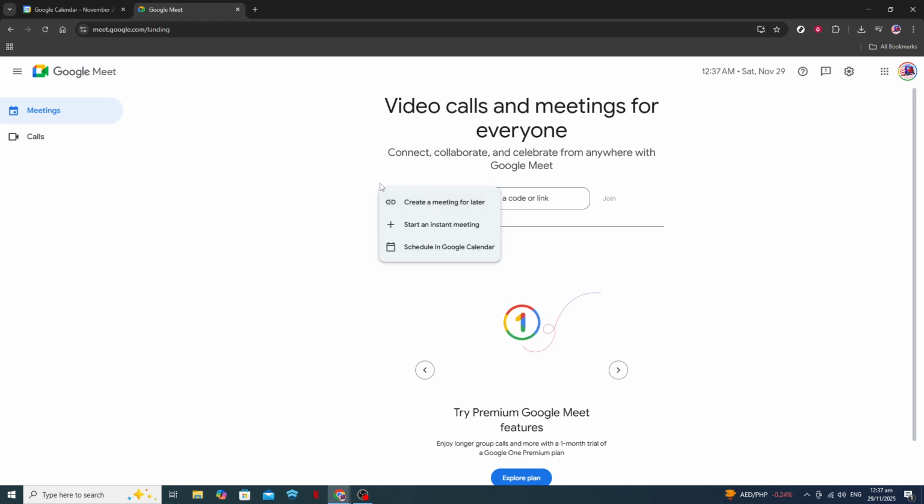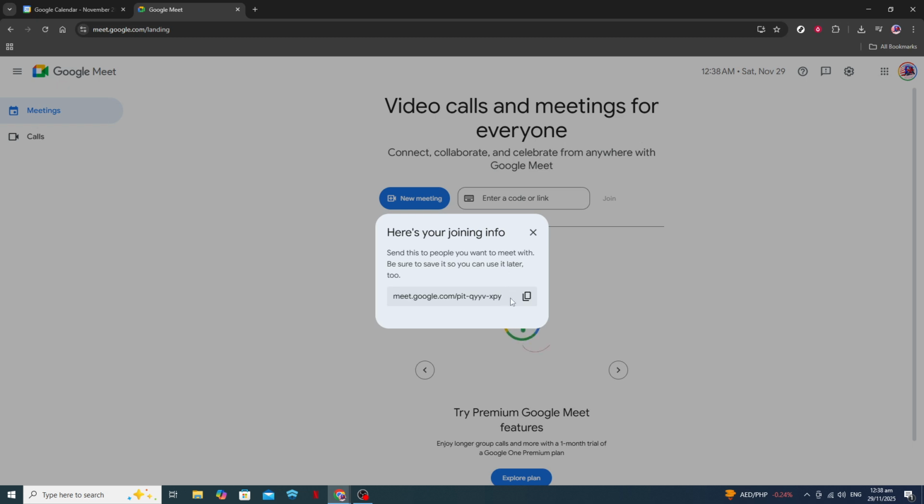If you're setting up a new meeting, click on the New Meeting button to get started. This option allows you to get a meeting link that you can share with others. It's essential to have this link ready, as it will be the key for participants to access the meeting.